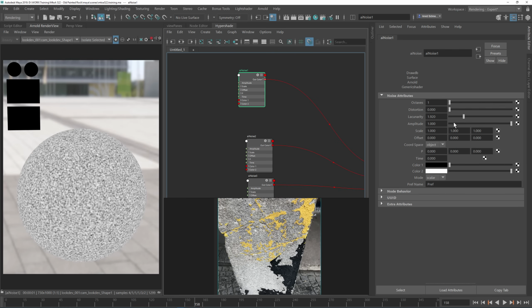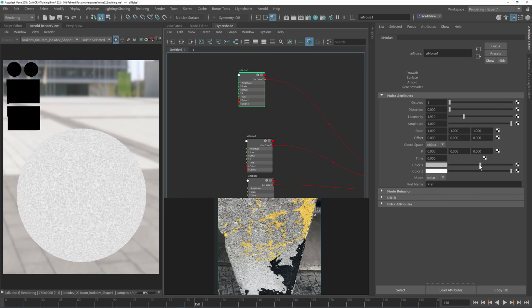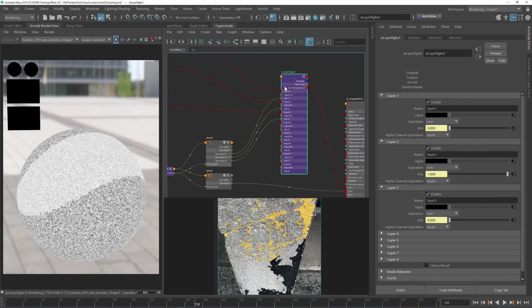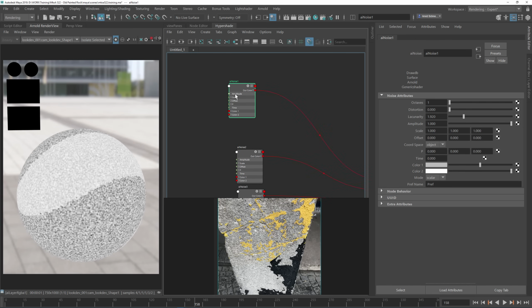I can now do different scales, different colors. Obviously I'm looking through that, so actually I should be locking it to this node. So lock. And now if I change noise 1, you can see that it is changing independently.